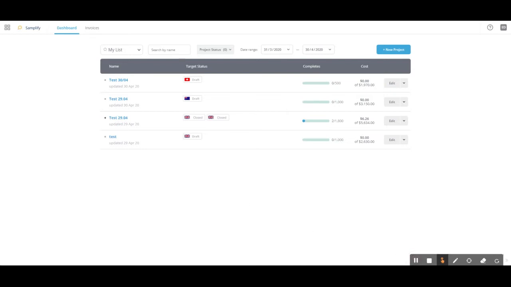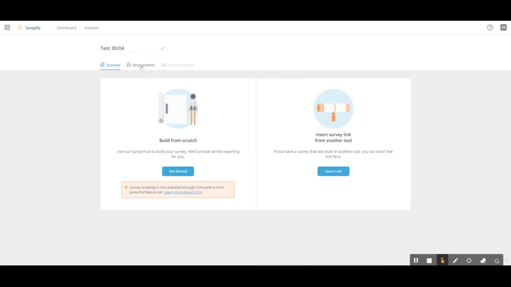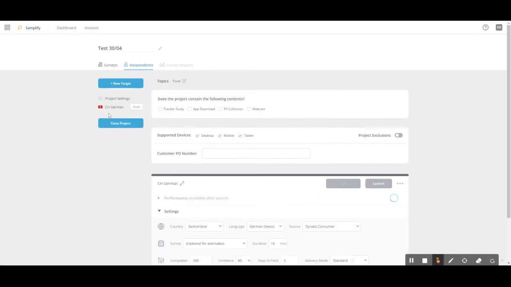Same goes for any other countries I want to add. I would need to add a new target group and, if needed, also another survey link. There is the slight chance that you might run a multi-country study with one link and a language selection, but I'm going by the example of having one link per country. For this, I would go in the test project, which I've already created, on the respondents page. And we can see here already, we already have Switzerland set up.